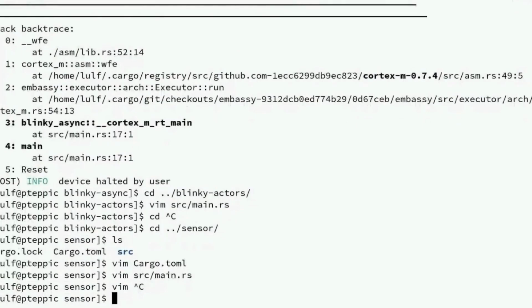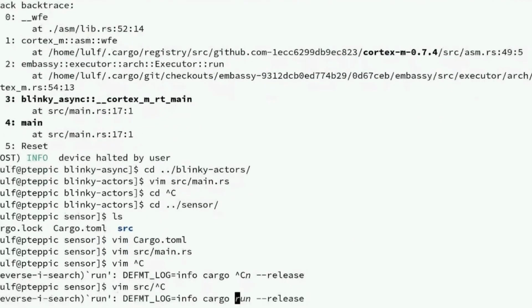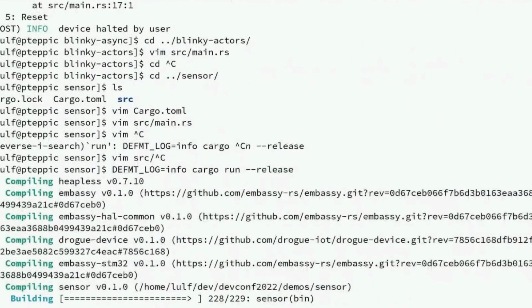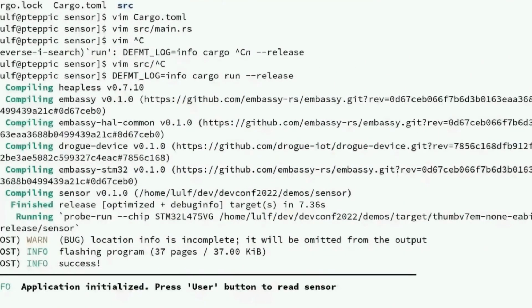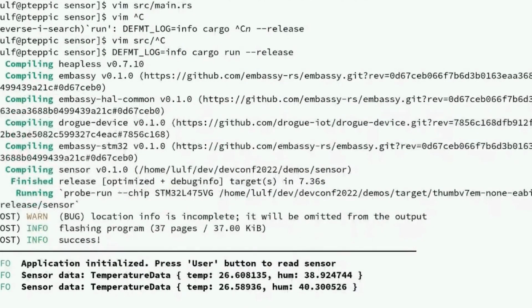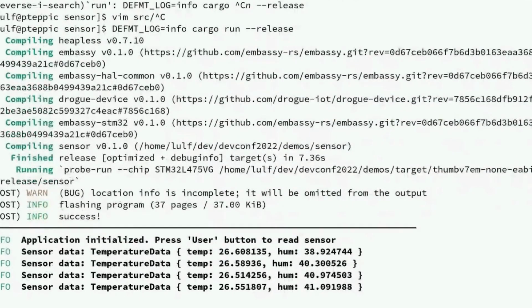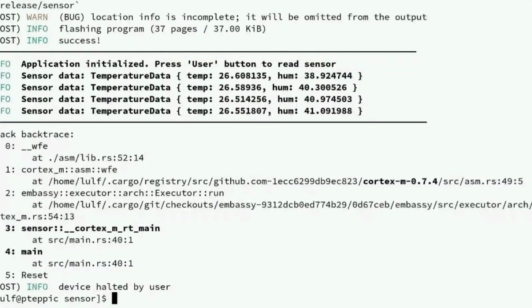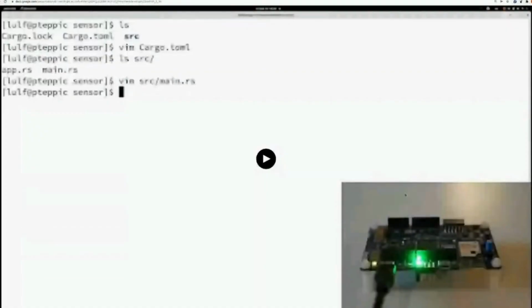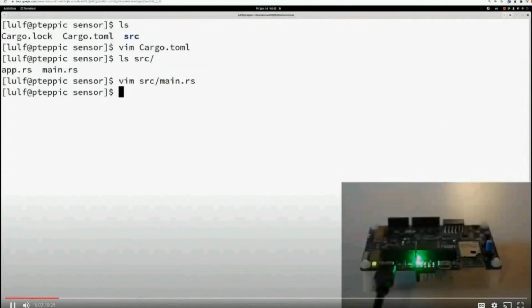So I'll skip looking at the actor itself because we don't really have time for it. We'll try and run it. Okay, so I'm just pressing the button here, and it seems to be quite hot in my room. But you'll notice that the program I wrote didn't have much application logic. So let's go to the next. Sorry.